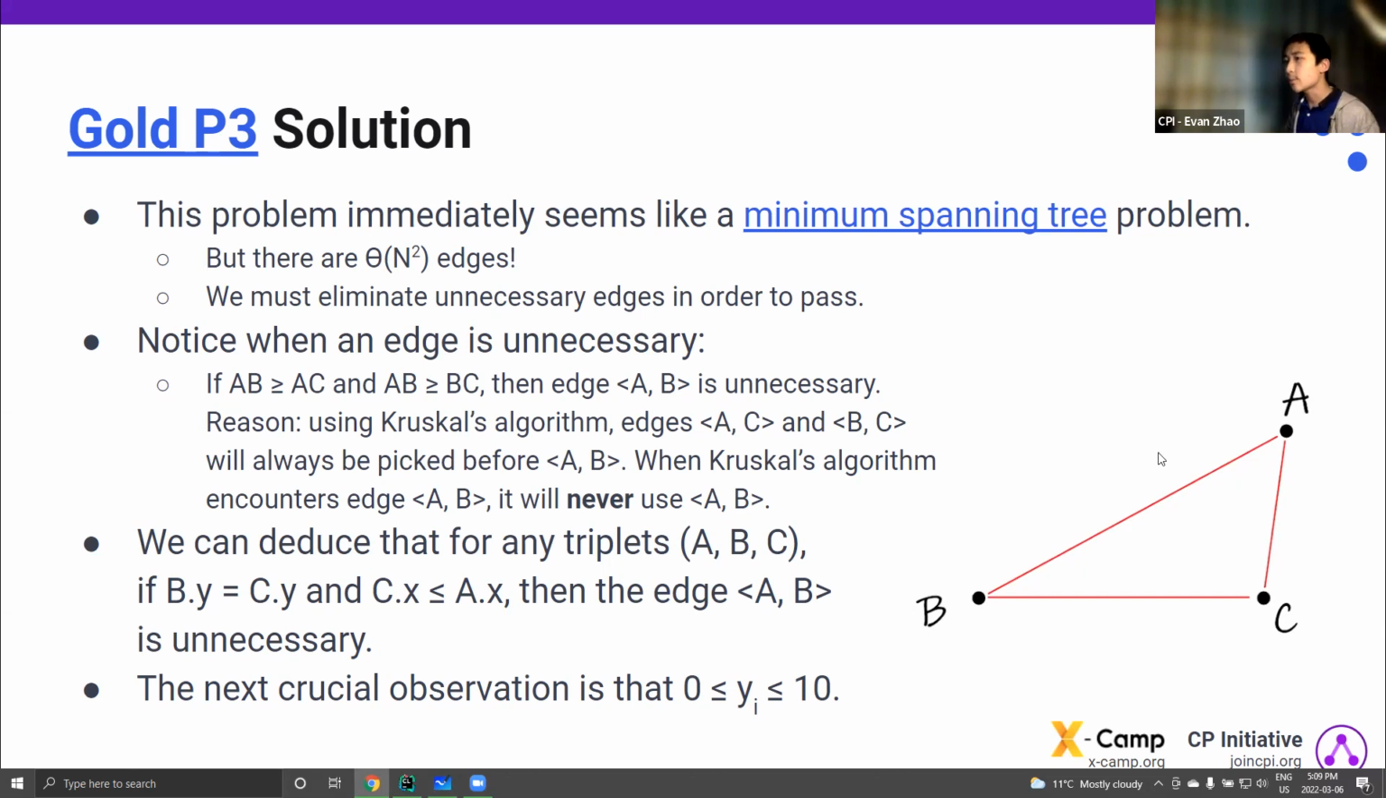In this diagram, if AB, which is the length of this red line, is bigger than or equal to AC, this red line, and AB is bigger than or equal to BC, then edge AB is unnecessary. These three dots represent cows on the coordinate plane. So again, if this edge is bigger than the length of both of these edges, then we will never have to consider this edge. That's one way we can reduce unnecessary edges.